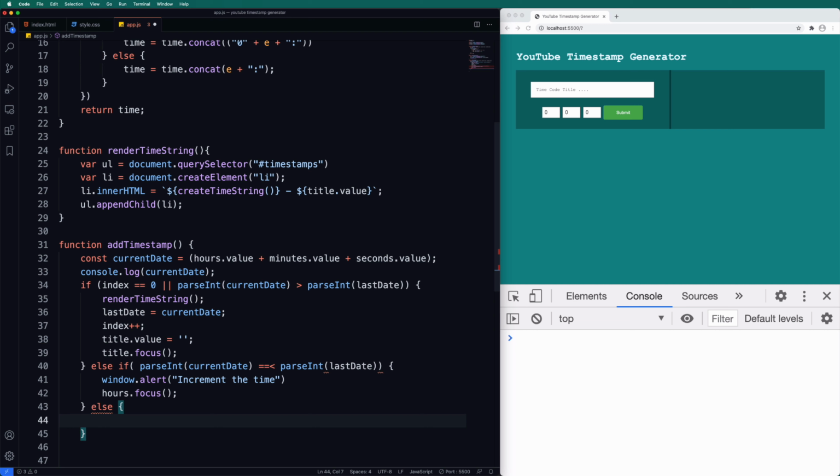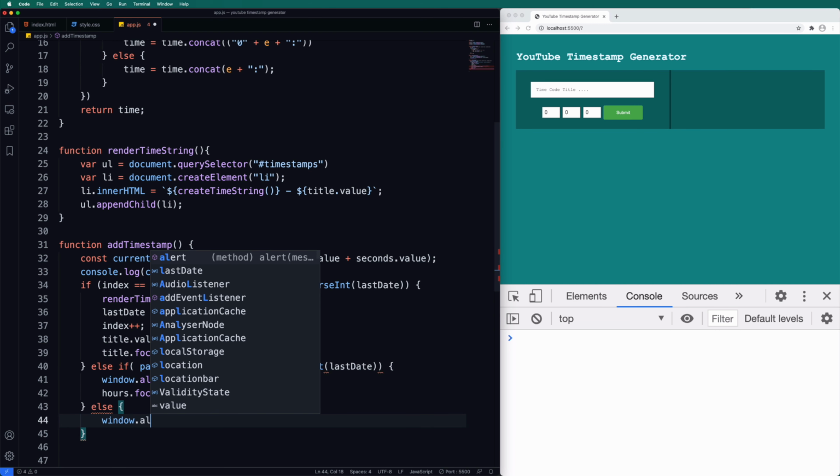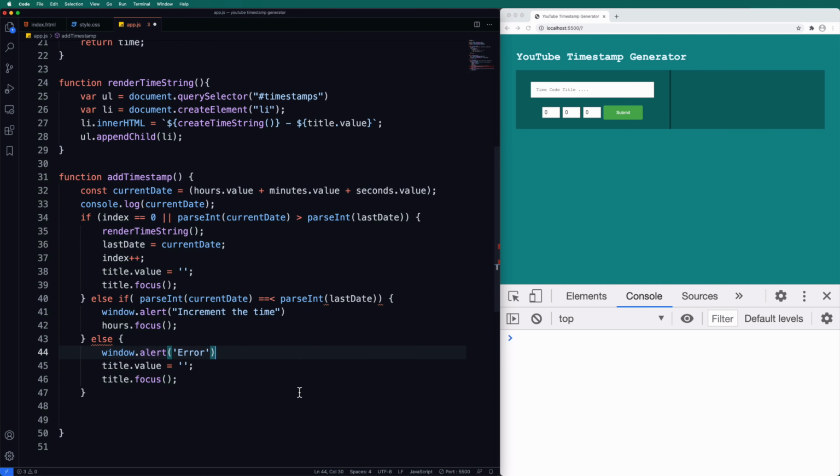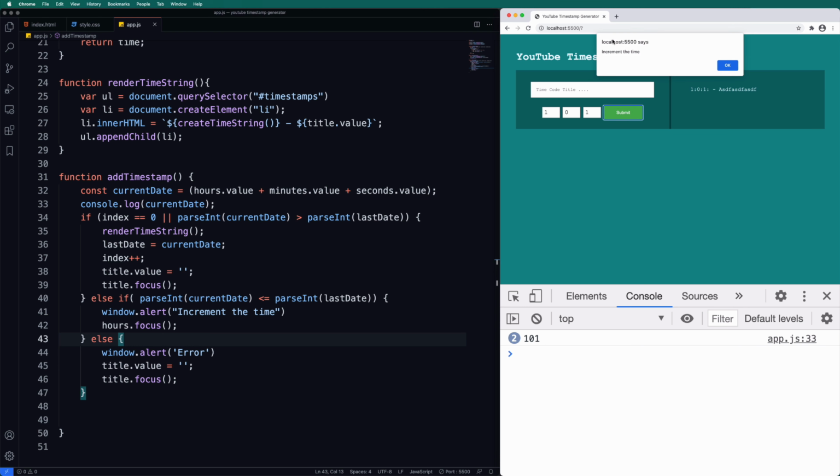So if nothing matches, then we are going to use window.alert error. And then we are going to copy these two lines and paste them here as well. A wrong logical operator here, so that would be less than or equal to. I will save the file, and now I'm going to type some string there, increment the value, submit, click again. Now we have increment the value, click OK.